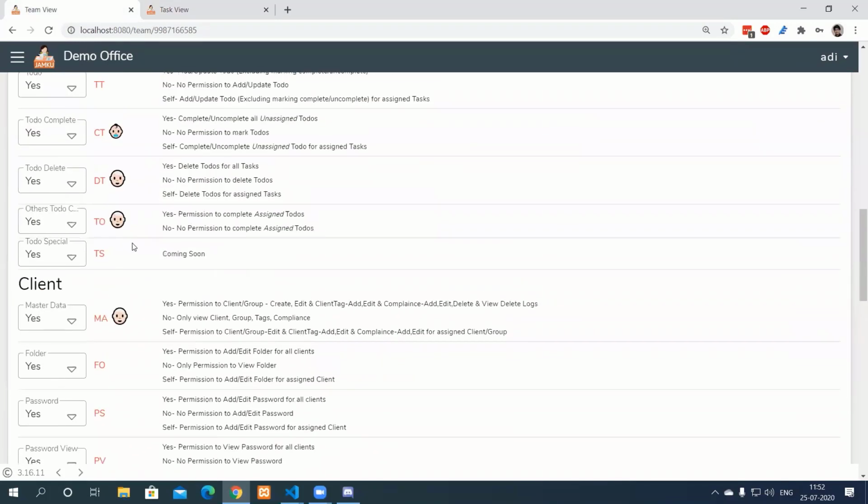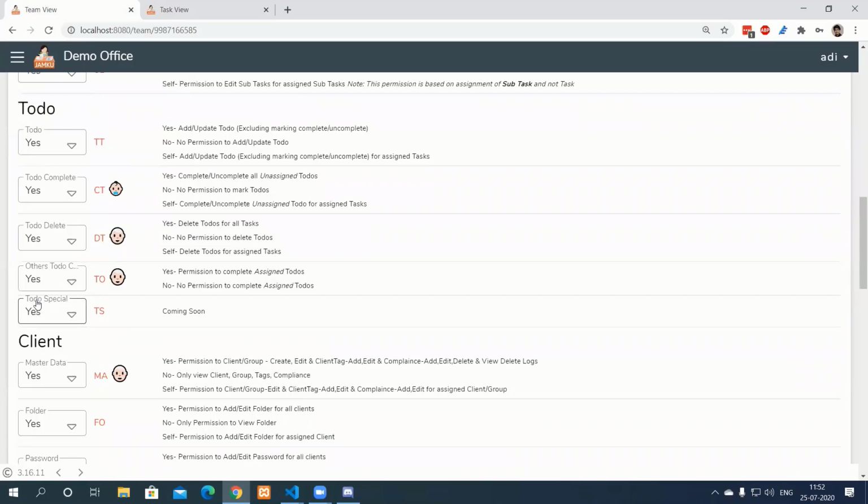We have another to-do permission which we call the to-do special permission. We have it, but we are not currently using this. It's an upcoming feature that we want to bring in. So once that feature is launched, we'll be covering that in a separate session.